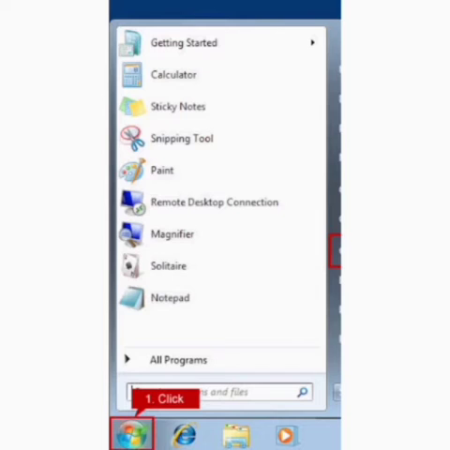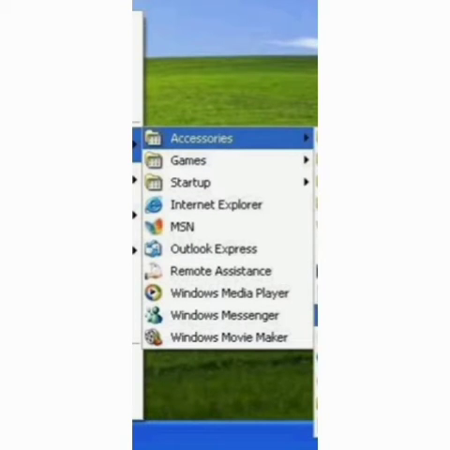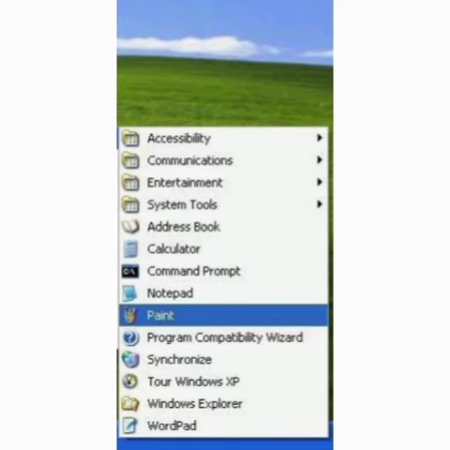Click on Start button. Then again click on All Programs, then Accessories, then select Paint option. The Paint window is visible.